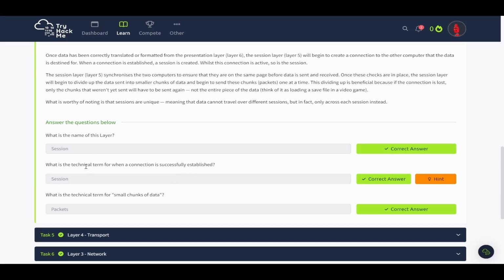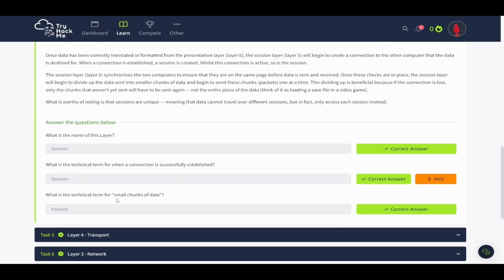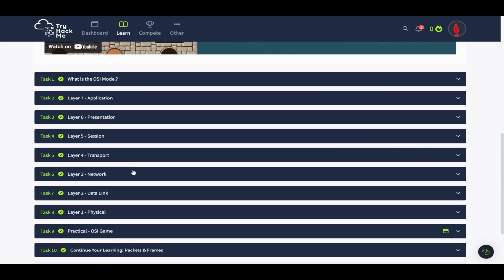Pretty straightforward. And then at the end, what is the technical term for a small chunk of data? That is called a packet. We're going to get more into packets a little bit later. There's a whole other room after this on packets and frames, at least I think that's what it's called. But for now, just know that a packet is a small chunk of data, and later we'll start referring to packets. So once you've answered those questions, you've finished task 4, or layer 5, the session layer.